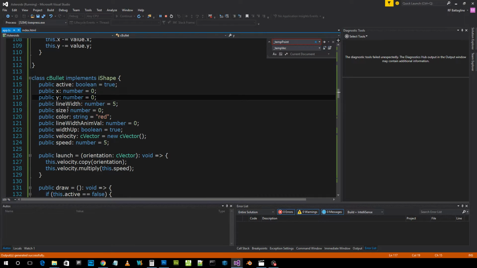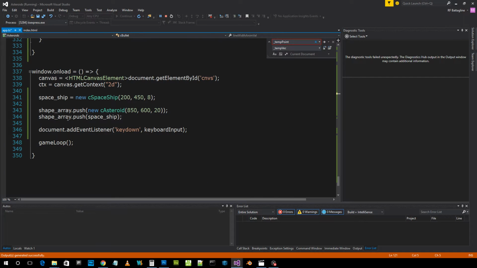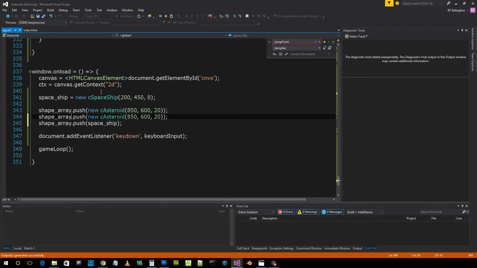So here's some of the standard stuff: X, Y, line width, size, red. Now, I'm also animating this guy. I thought it would be kind of nice to have a variable line width, so it would look like he was kind of pulsing. So I'll just show you what that looks like by creating a new bullet and just sticking it out in space. So we'll say C bullet. We'll make this 150 and 200, and we'll give him a size of 5. So I just made all that stuff up, and we'll just see how that bullet looks.